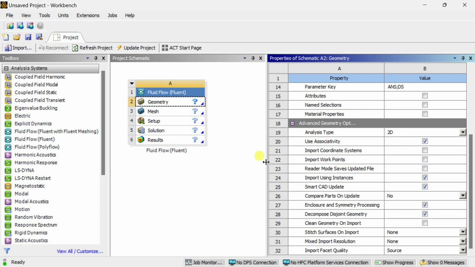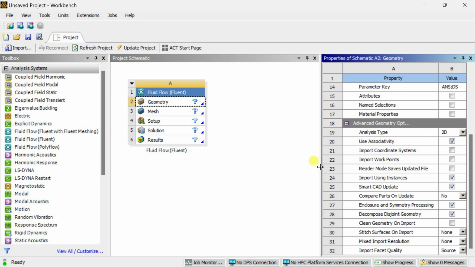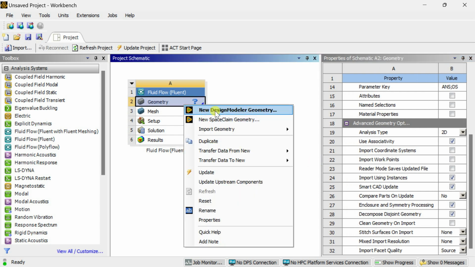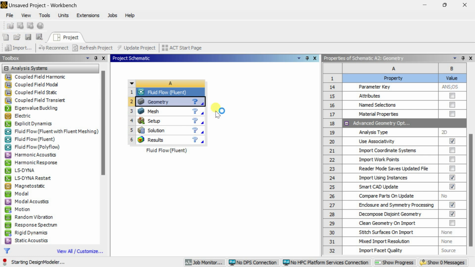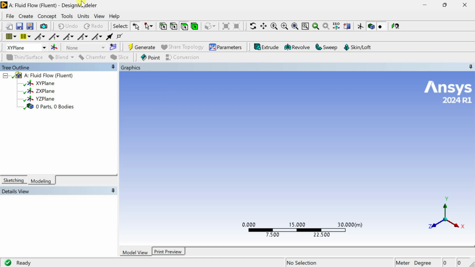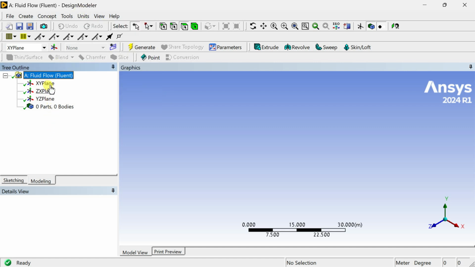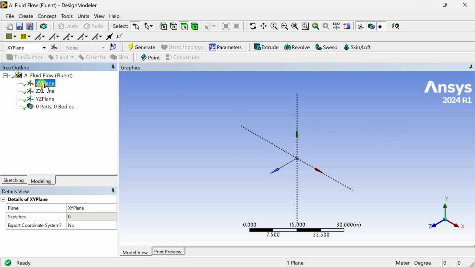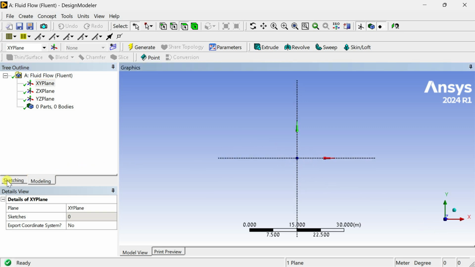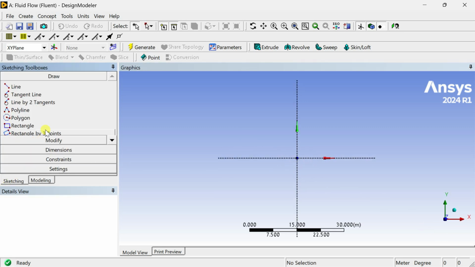Now right click on geometry and select new design modeler geometry. Go to units tab and select units as meter. Select the XY plane. Click on the Z axis. Go to sketch, draw a rectangle.